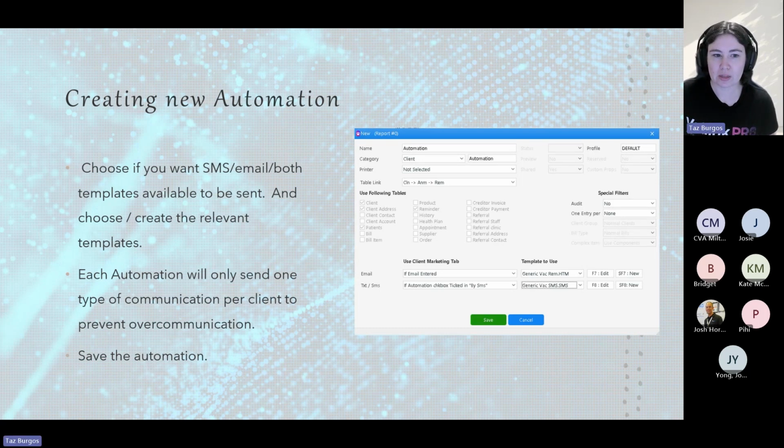You also, at the bottom, will need to select if you are wanting to send emails or texts, and whether you're wanting both to be available for sending or not. And you will need to select the relevant templates. Each automation only sends one type of communication. And this is to prevent over communication with the client.